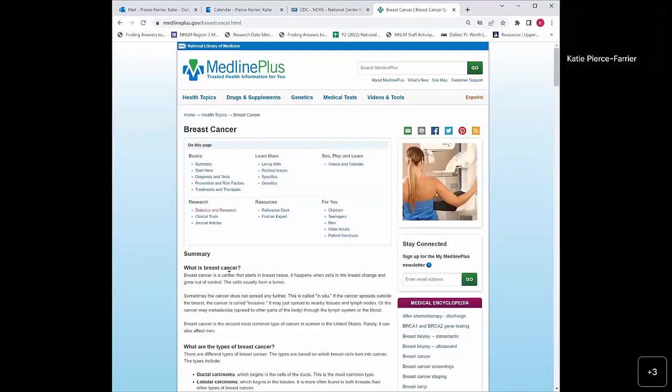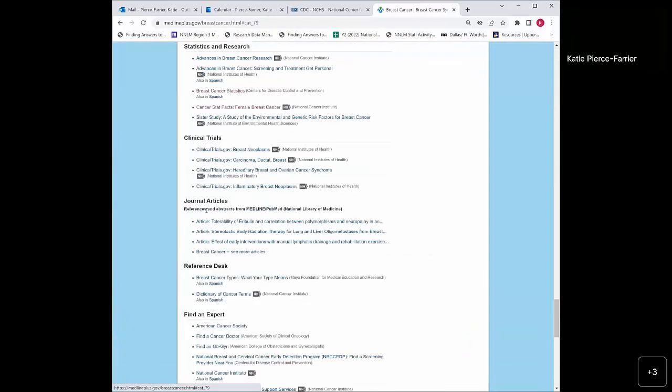This box at the top is a sort of table of contents. If you look under this part, research, it has statistics and research listed. There are several different statistics resources listed here. You'll see the names of organizations providing information in parentheses. So you can see there are breast cancer statistics from the CDC or the National Cancer Institute.